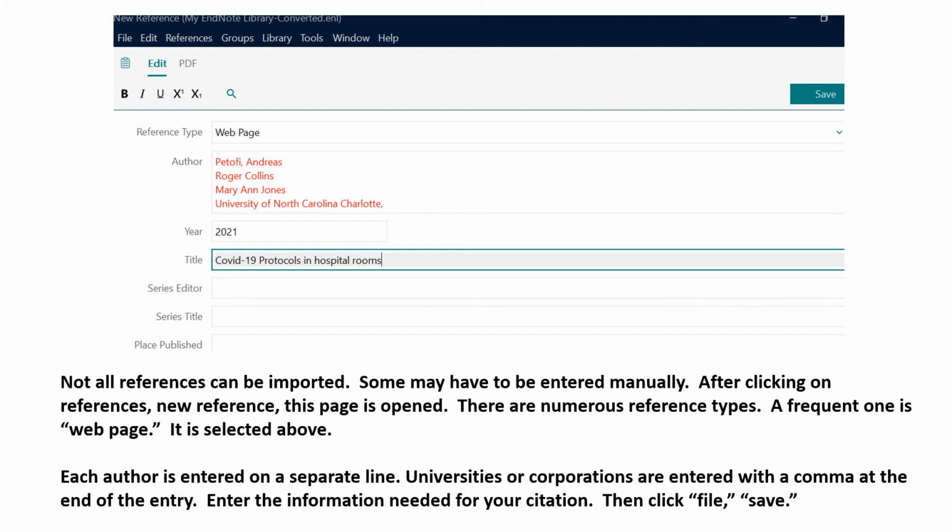There may be occasions when you can't export the reference to EndNote. This may be because the reference is from a website that doesn't have the export function. To add a reference, click on References at the top of the page and select New Reference. There are many different reference types you can choose from. A common one is web page. The trick to entering the information is to make sure you enter each author on a separate line.